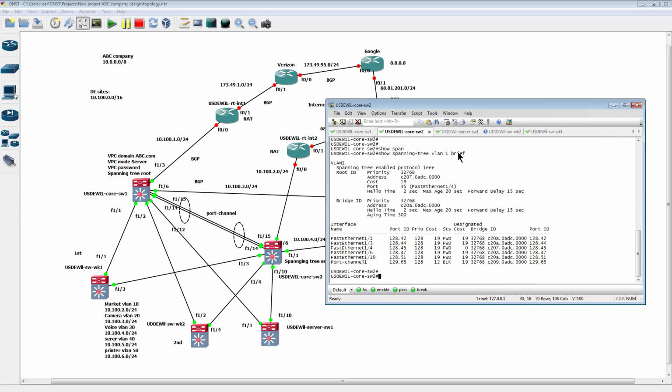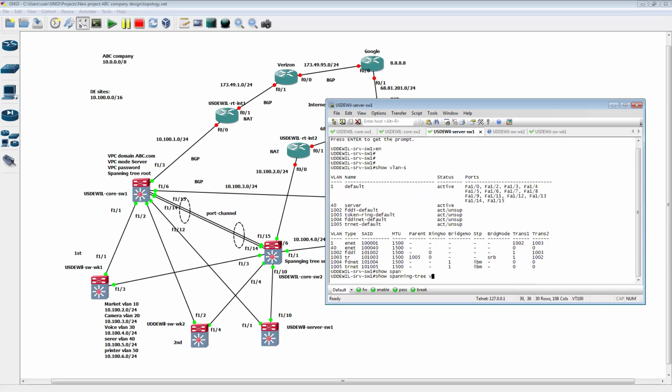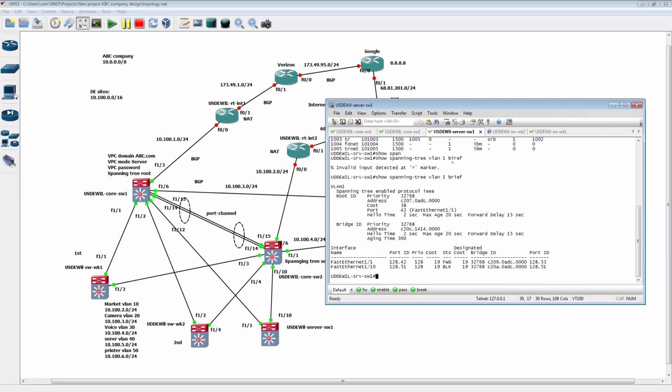Okay. So now let's go back to the switch one here. Show again here. Show the spanning tree. Okay, VLAN 1 brief. Okay. Typo. Okay. So this one is not okay. This one is not the root also. You see, it keeps finding now. And also see they have a block.